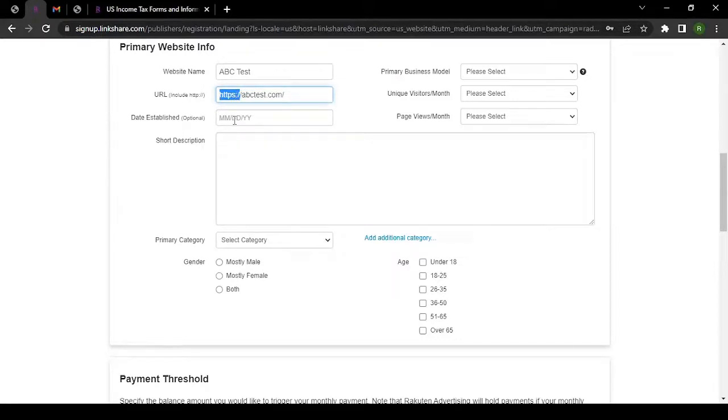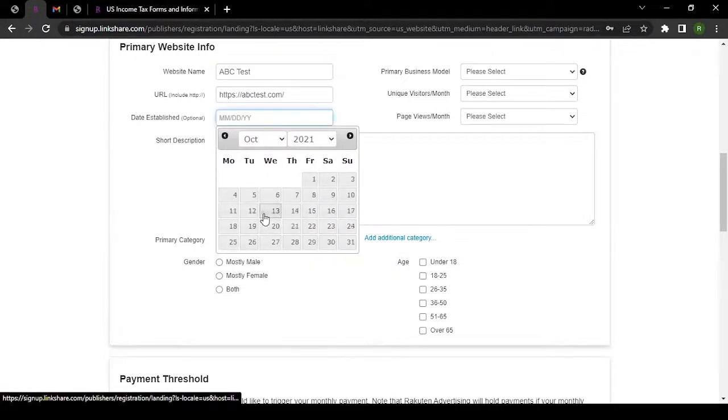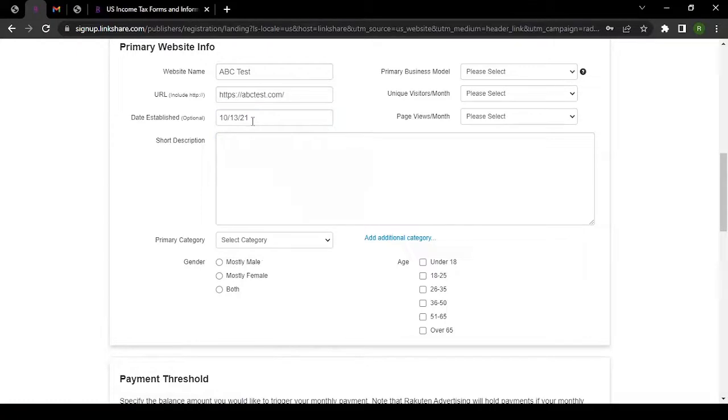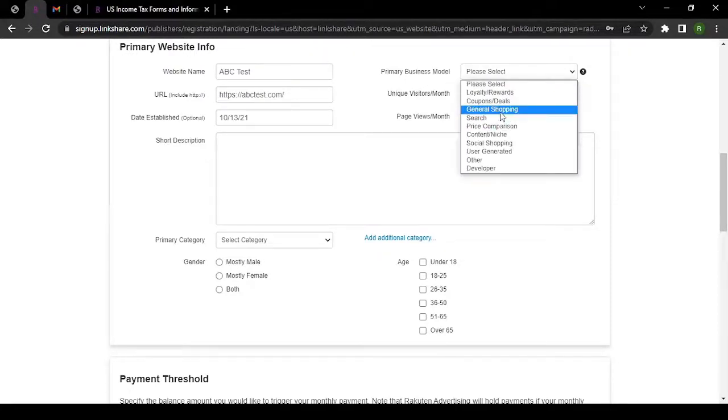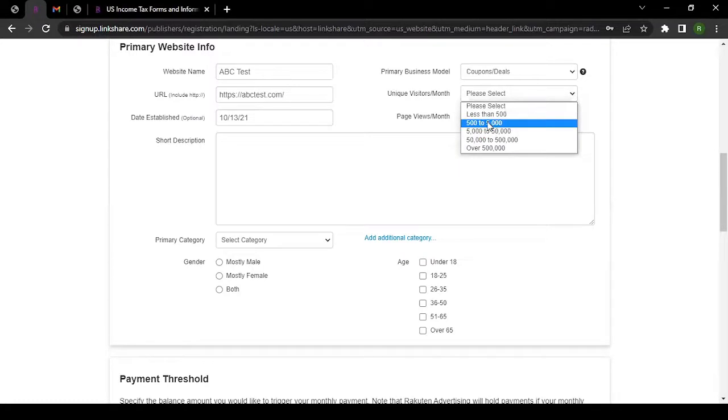Then date established. So you can select here, for example, let's assume that I created this website in October 2021. So that's why I selected it here. Thereafter, primary business model. In my case, my website, let's say, is about coupons and deals. So I can select this as a business model. And then how many unique visitors do I get in a month? Let's say between 500 to 5,000, page views per month between 5,000 to 50,000.